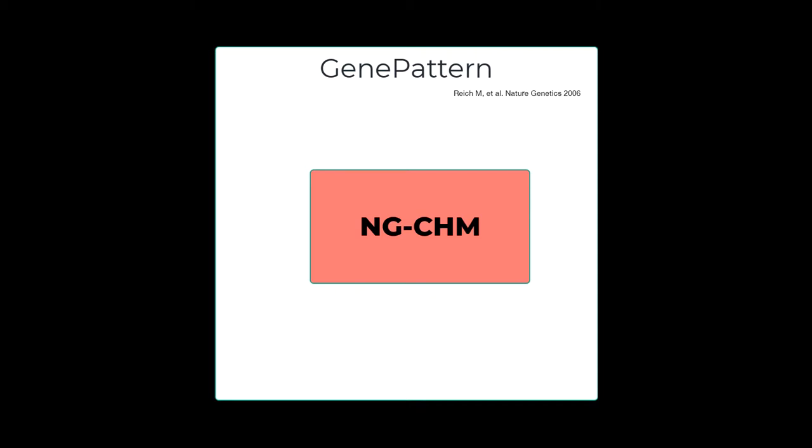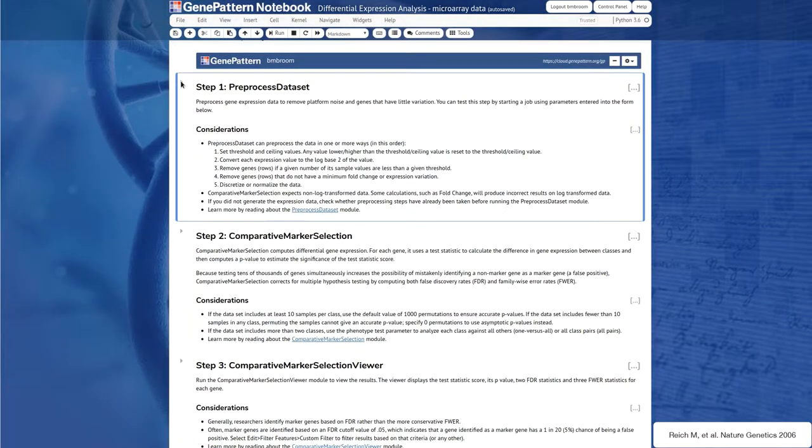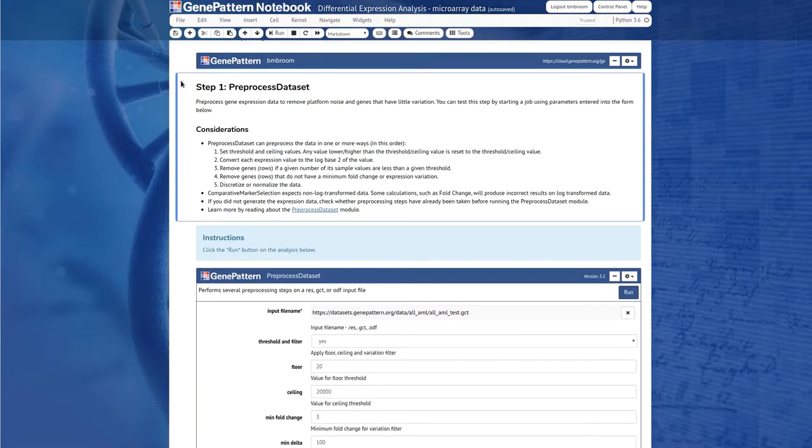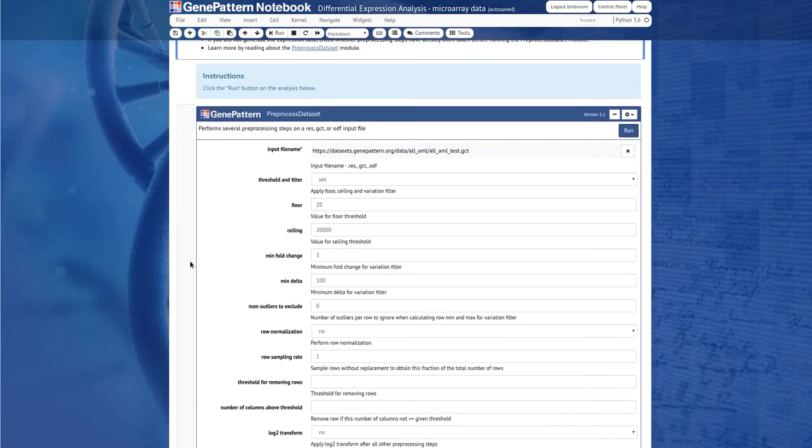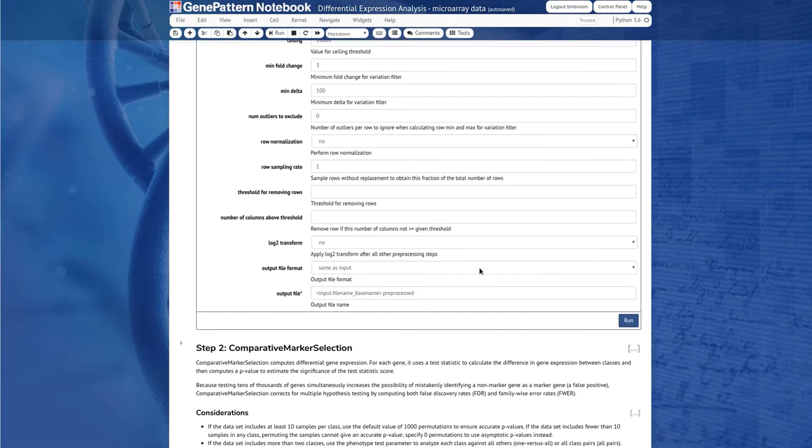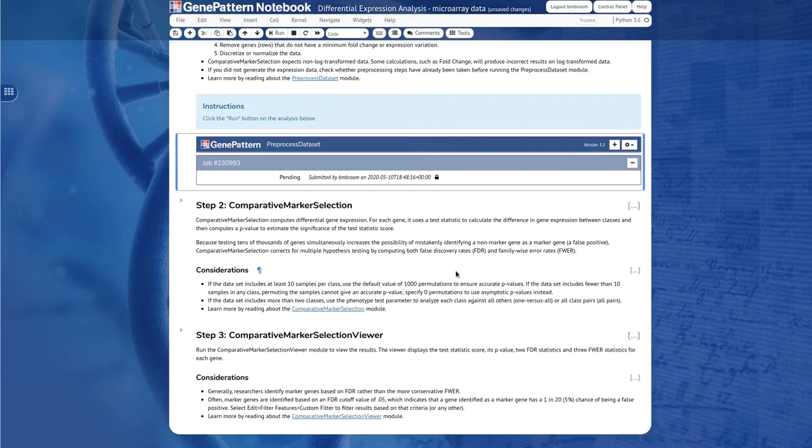Specifically, we have recently integrated NG-CHMs with GenePattern from the Broad and UCSD. GenePattern is a platform for integrating hundreds of powerful genomics tools in a user-friendly interface. GenePattern Notebook enables researchers to create documents that interleave formatted text, graphics, and analyses. This enables research narratives that contain both the scientific discussion and the supporting analyses. A link to the GenePattern system is included in the video's description.